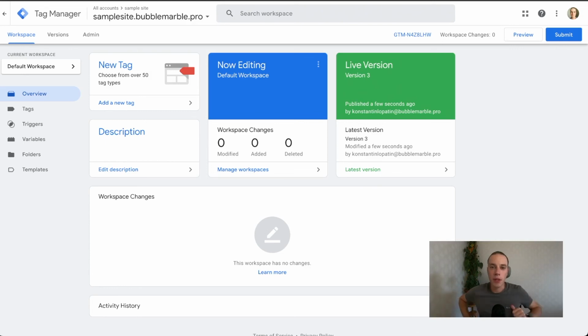There are other videos on the channel on how to install GA in WordPress sites separately, which may be just simpler than using Google Tag Manager. But this is the recommended approach that I like to use because it's very configurable and very flexible.